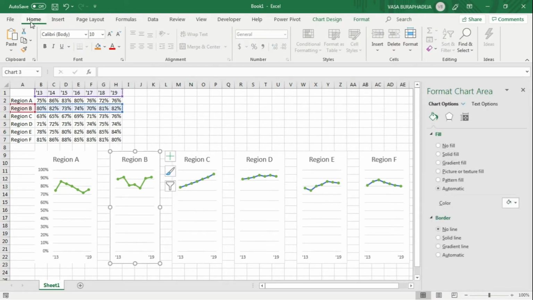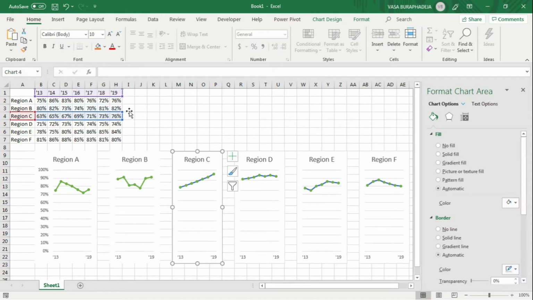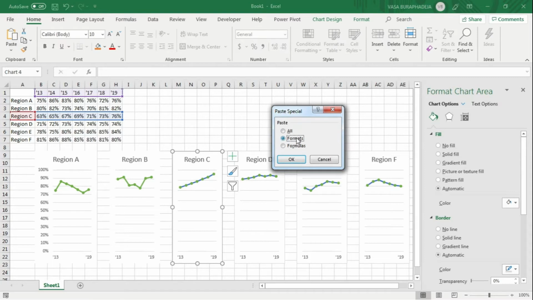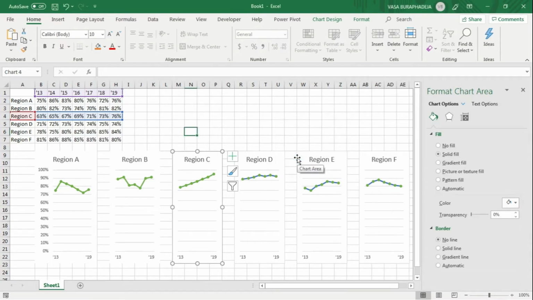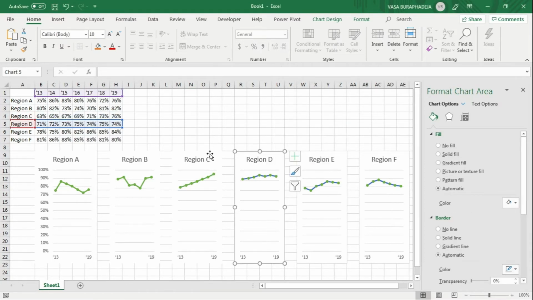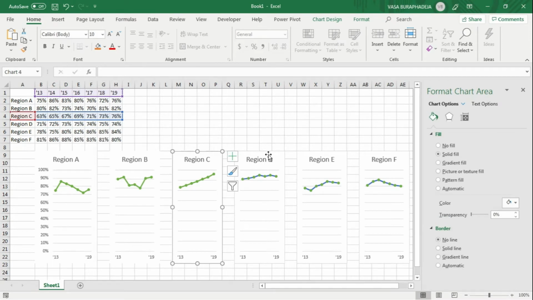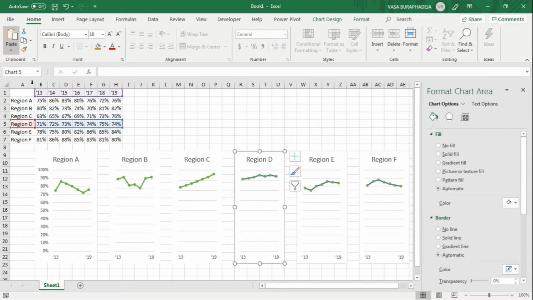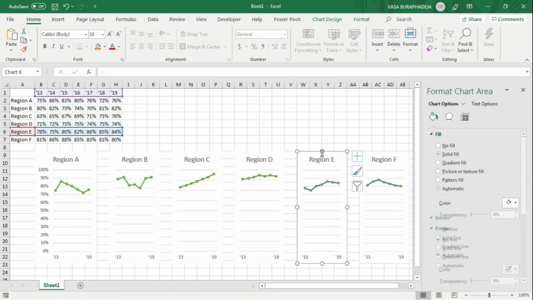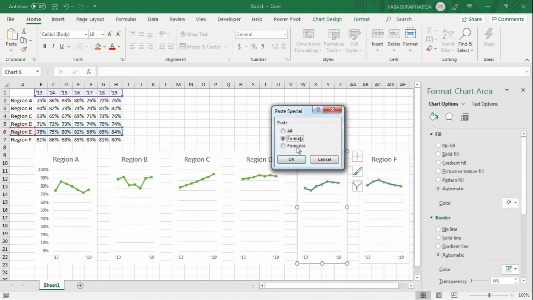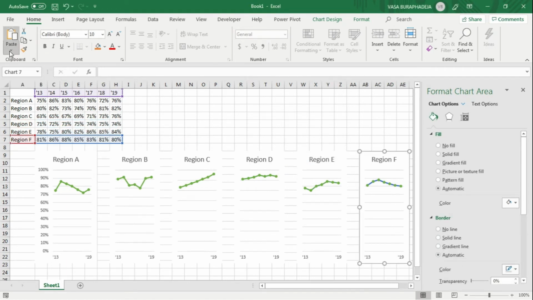go to home, and then copy, and go to the 3rd region, and then go to paste special, paste format. There you go. Now the 3rd one, why don't you do the same thing again, right? Copy, and then paste special and paste format. And for the rest.